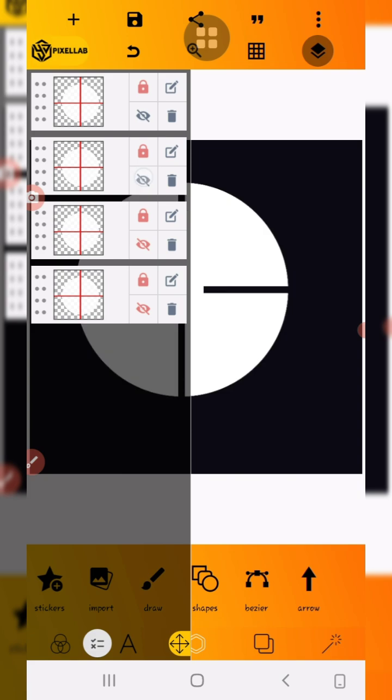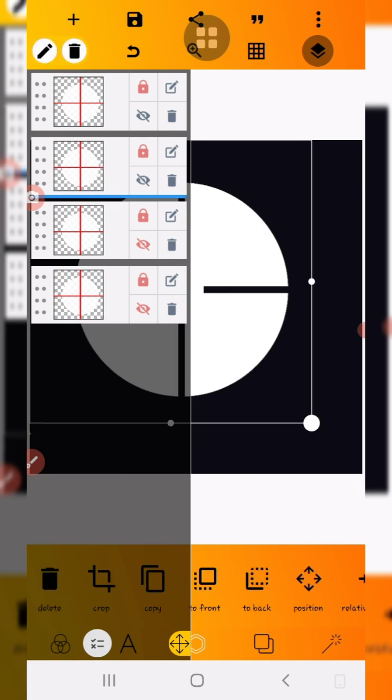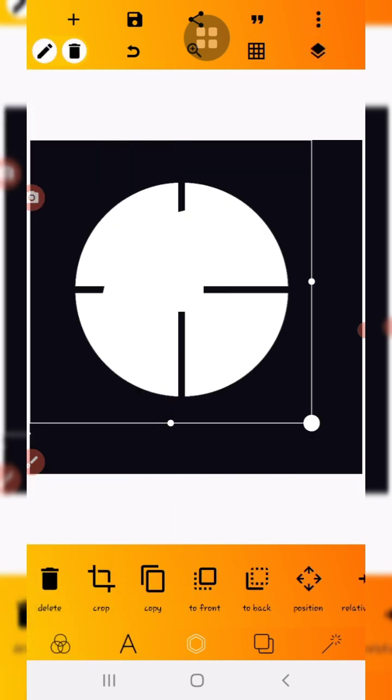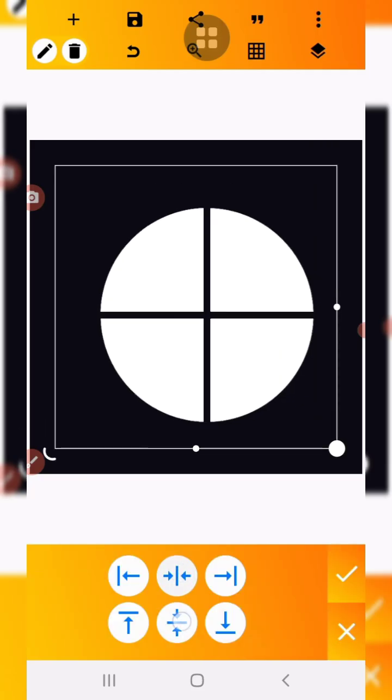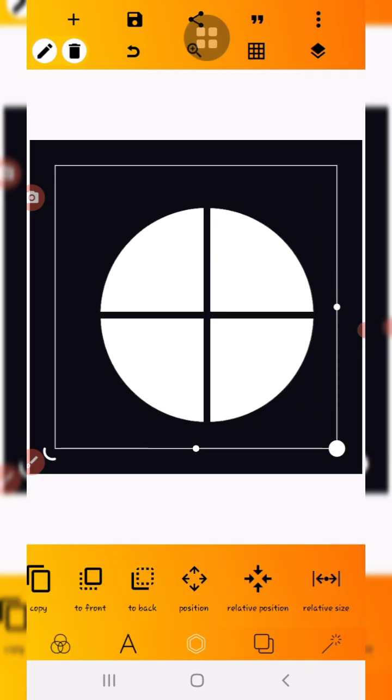So we just unhide this one. Remember, we're on the second one. Make sure that the second one is highlighted. So click OK, and then make sure it's centralized. Yeah, it's centralized. This is the second one. Remember, in each of them I try to centralize it.